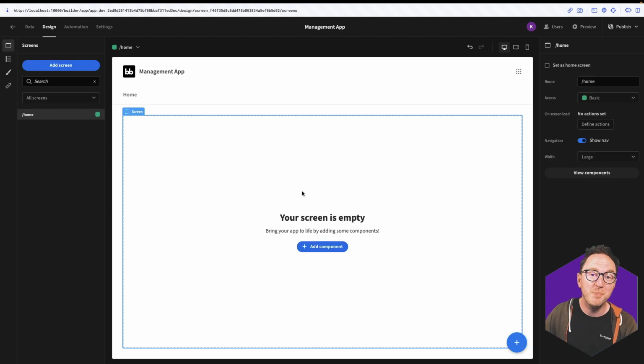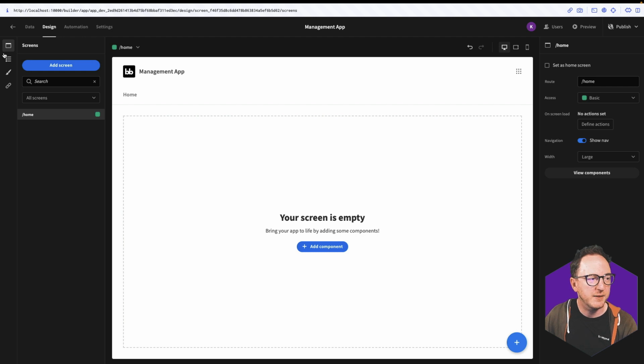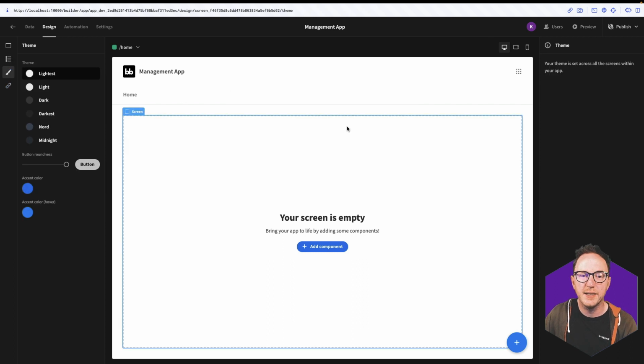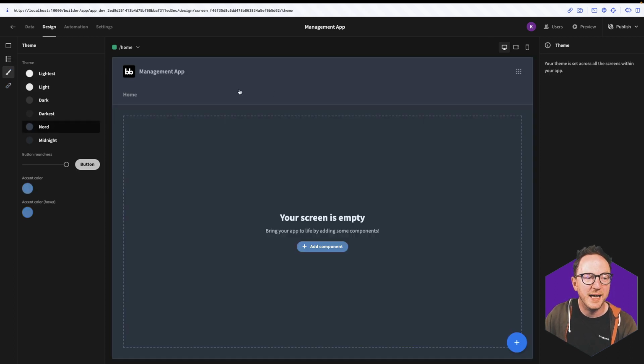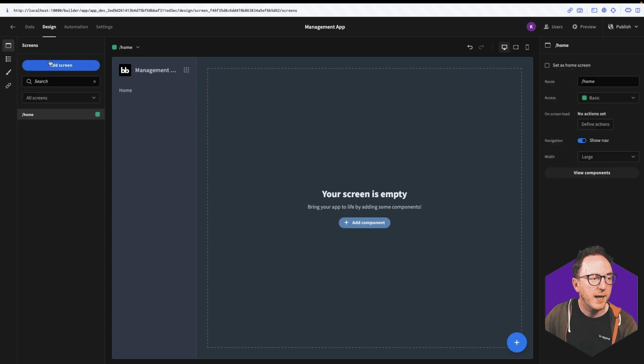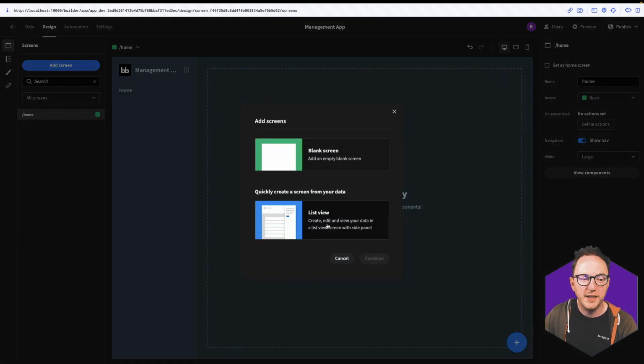If you have built with Budibase before, or if you haven't, this screen will quickly become very familiar. Along the left hand side here, we can flip between the different screens we have available and create them and update the routes on the right hand side. We've got the ability to build up components, change the design. This is where I'd set it to be that different color scheme. And in the navigation, maybe move the link bar to the left hand side and update the links as we need. I'm going to add a screen and I'm going to use the list view.